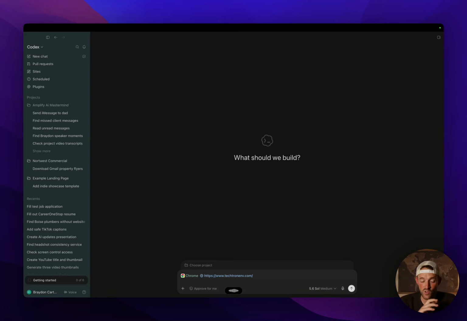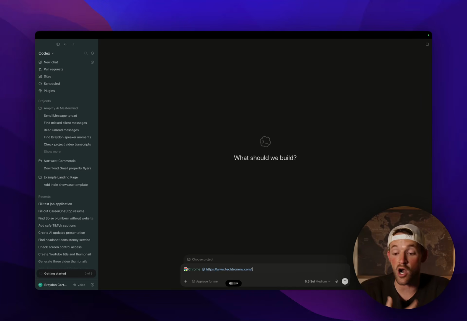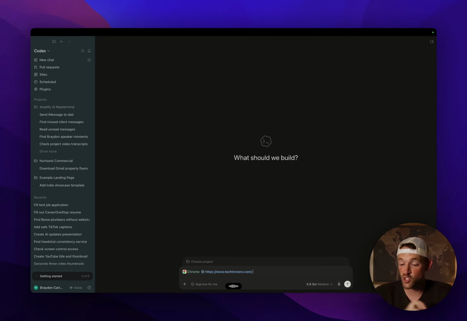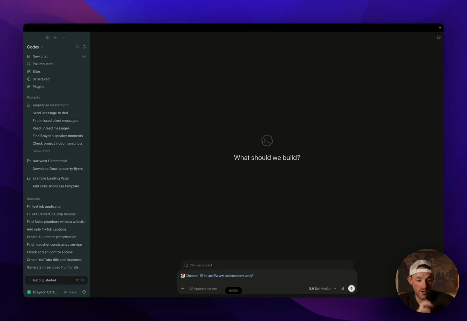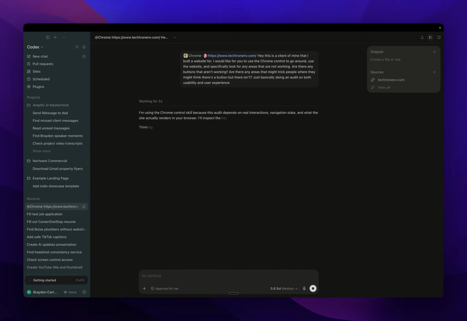I would like for you to use the Chrome Control to go around, use the website, and specifically look for any areas that are not working. Like, are there any buttons that aren't working? Are there any areas that might trick people where they might think there's a button, but there isn't? Just basically doing an audit on both usability and user experience. And again, we are just going to send that prompt over to ChatGPT.